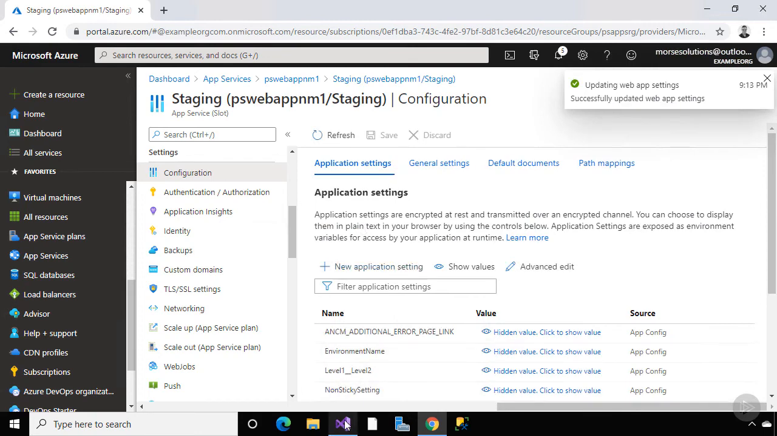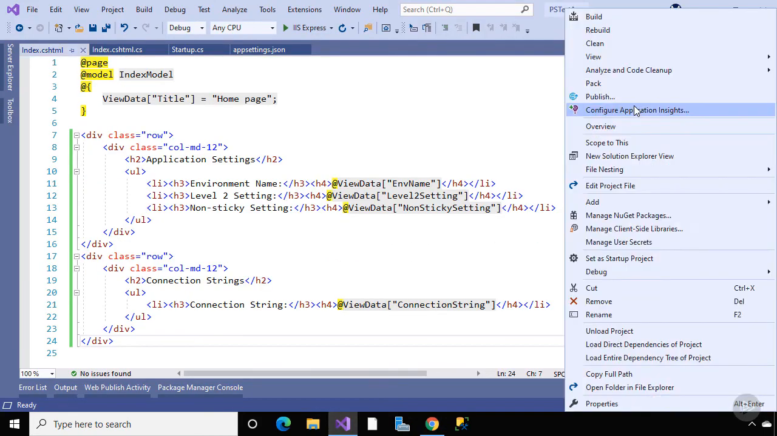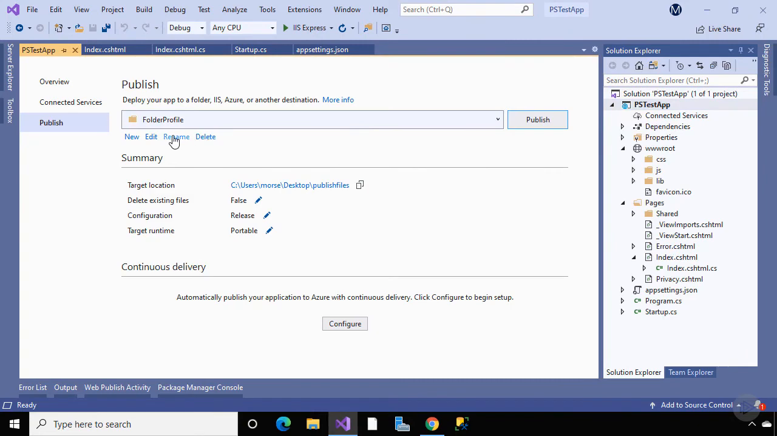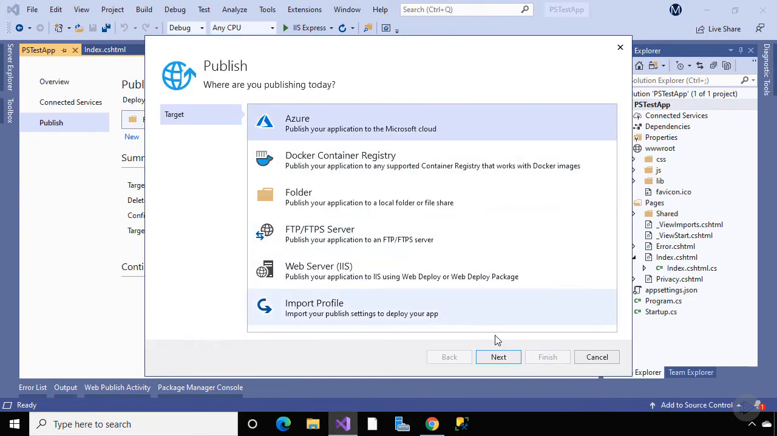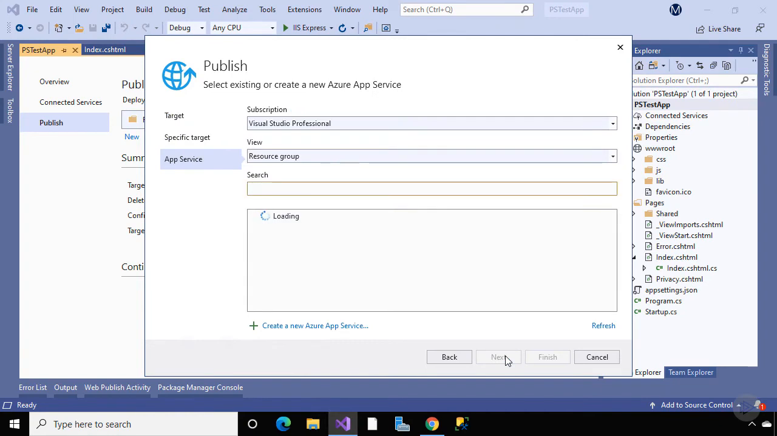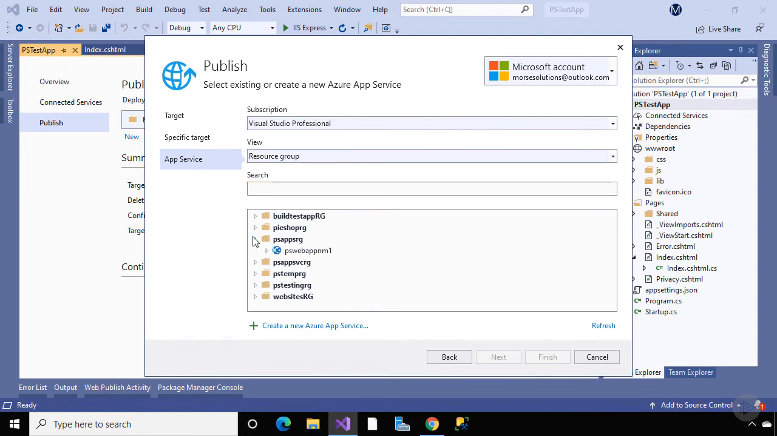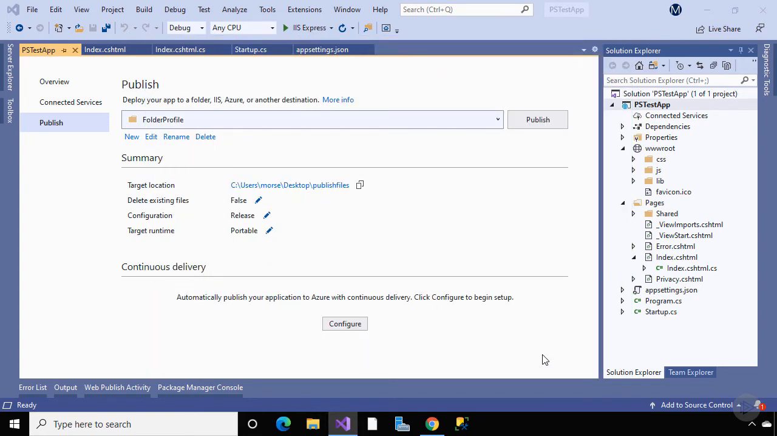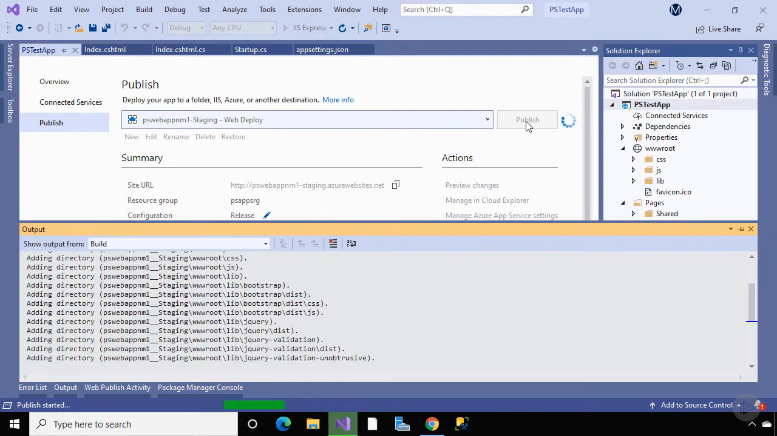And let's go back to Visual Studio and publish the app to the staging deployment slot. I'll create a new publish profile and select an existing Azure App Service. I'll click Next with these default settings for Azure and Windows App Service. Because I'm a subscription admin, I can see all the resource groups with app services. So let's expand the resource group we created the app service in, and the web app, and expand the deployment slots folder, and select the staging deployment slot we just created, and click Finish. That's all there is to deploying from Visual Studio.